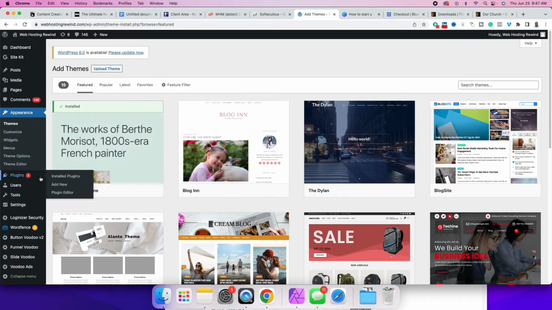Another option that you have is you can install WordPress plugins. Now, WordPress plugins are going to add even more features and functionalities. Maybe you want to add a calendar to your website. You can add that as well. But you can see there are tons of options.